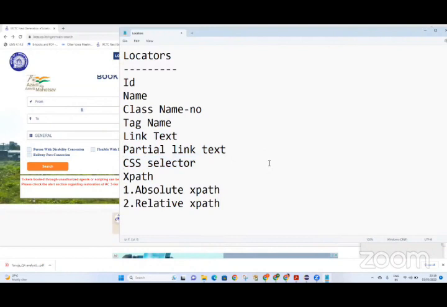CSS selector will be used when you want to get the format, what font is used, and what is the size of that font in the web application. When you want such kind of things, we use a CSS selector.